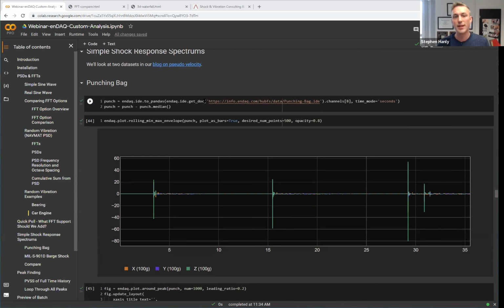Again, you're using that getDAQ and the toPandas function. I'm plotting this max envelope, so I'm not necessarily plotting all the data points, but when it's zoomed out, it looks the same as if I were to plot all the data points. And you see there's 3 impacts.